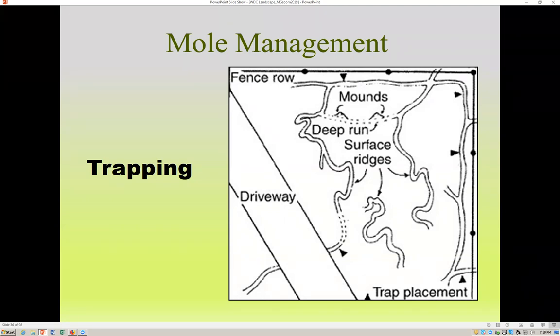Pack that one down and water it so the roots of the grass can reattach. The ones they're opening up over and over again are where you can set your traps or buckets. Not near the mounds, because the mounds are deep. These are going to be on the ridges or tunnels.